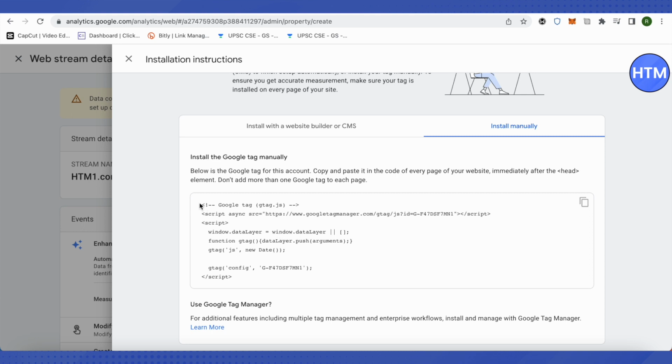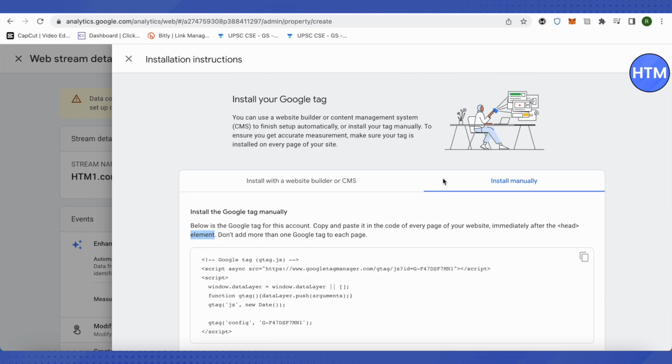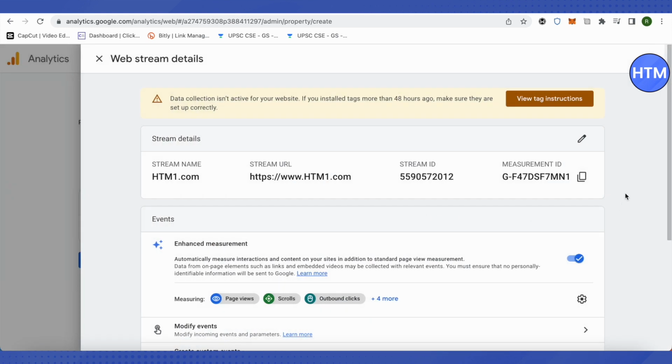If you want to do it manually, then just log into your WordPress or the backend of your website and copy paste this particular code right after the head element of your website's code, and also make sure that you paste it just once, not more than that, and do it for every single page of your website. This way you would be able to incorporate every single page of your website into Google Analytics. And after that, this is the measurement ID we would require.